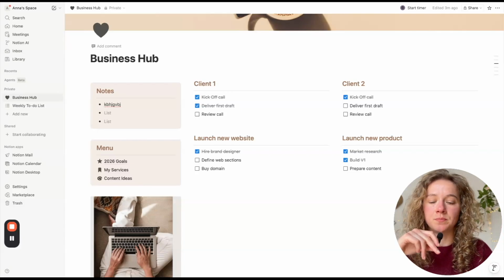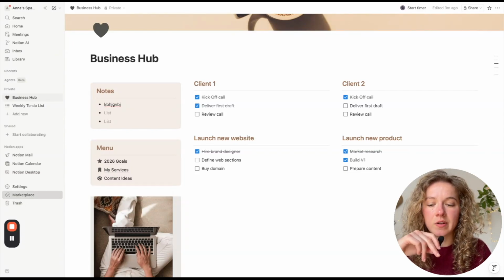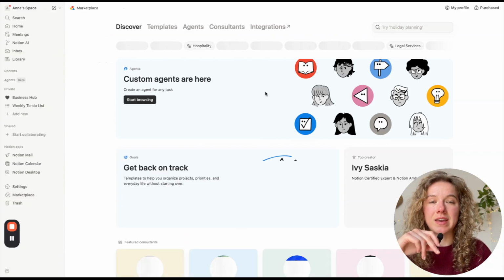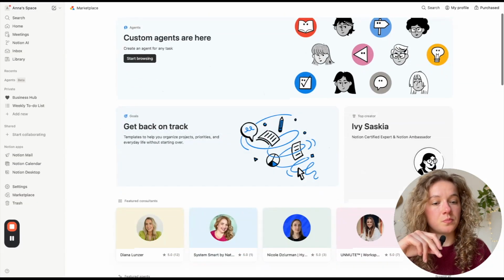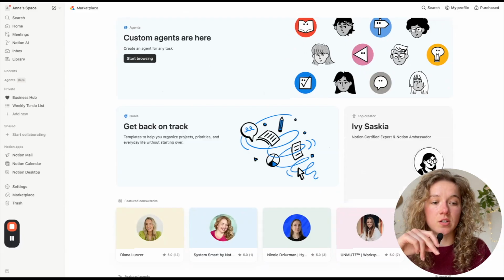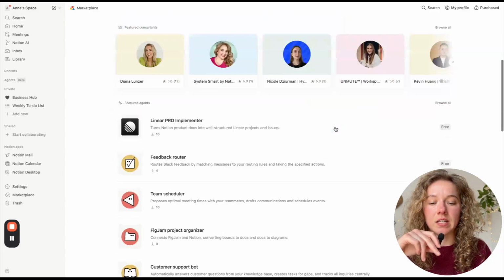Thing number one, where can you find Notion templates? If you go in here at the very bottom, where it's called Marketplace, if we click in here, you're going to see the endless amount in the world of Notion. So you can see many different things. Well, you can see Notion AI news coming in. Then you can also find many different certified Notion consultants. If you ever have questions about Notion, you can always go in here and ask for help.